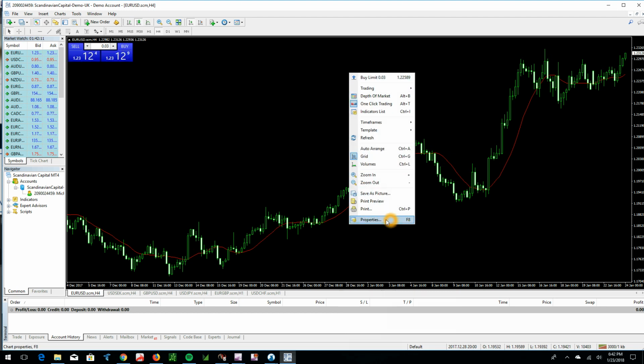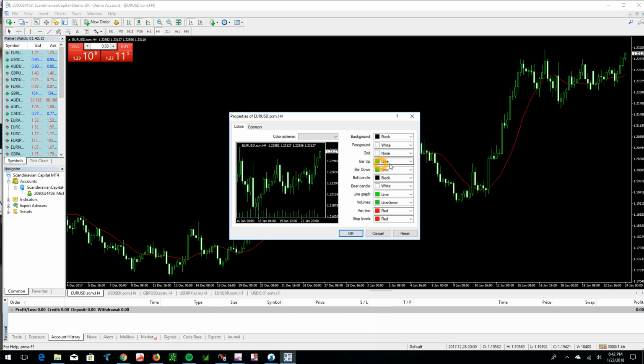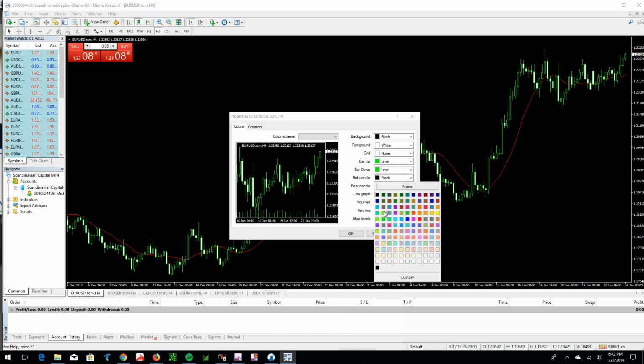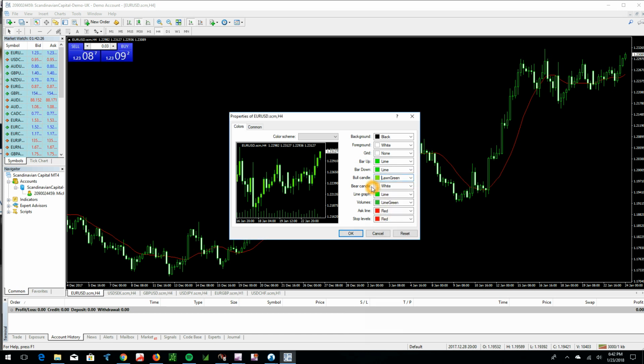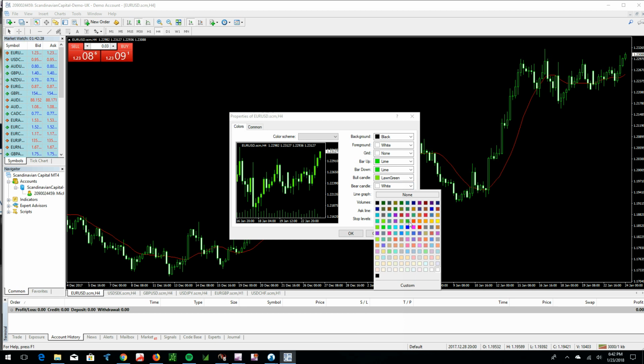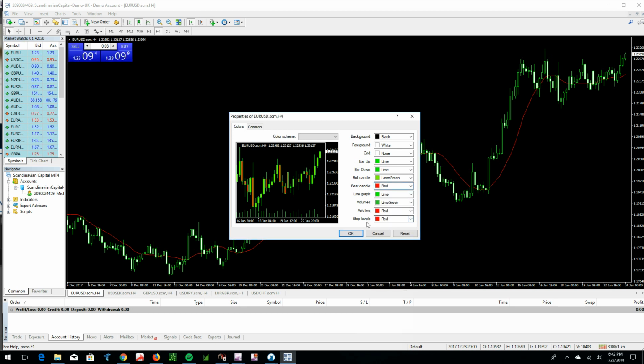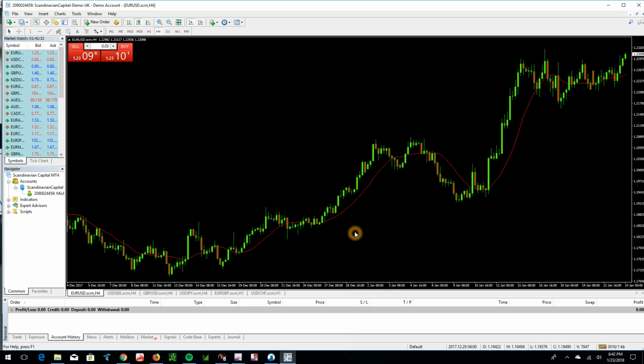In addition, if I go back to properties, you have your bars. I'm old school. I like the candle bar when it's bullish. I like for it to be green. I like a bearish candle when it's going down. I like for it to be red. And look at the changes. So now we can actually see the green and we can see the red.